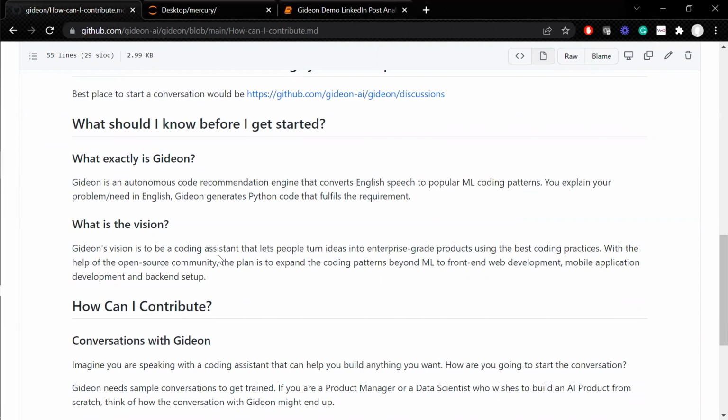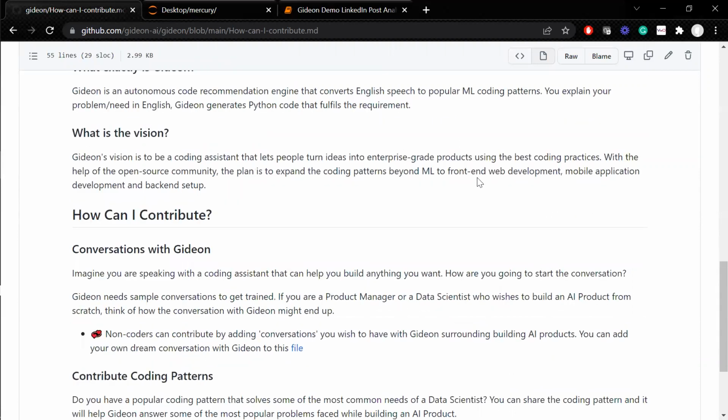The vision is, as I told you, a coding assistant, right? So you should not worry about implementing an idea. You should just focus on ideating, getting as much clarity on your idea as possible, and forget about execution nuances. And that is exactly where Gideon will come into the picture and help you out, right? And as I told you, we are looking at going beyond ML to front-end development, and this is how you can contribute. There are two ways.